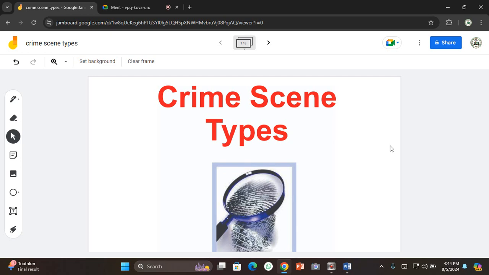Today's topic is crime scene types. A crime scene is a place where a crime took place. It may be a physical location or it may be in cyberspace.